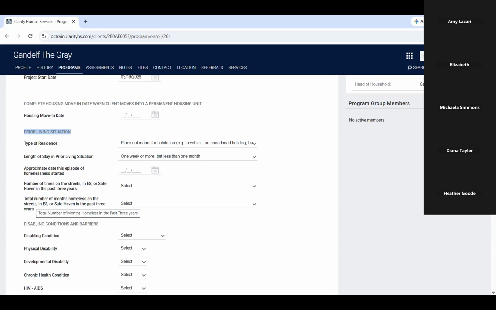During my conversation with Gandalf, I confirmed that their current episode of homelessness began on May 14th, 2020. I could plug that date into the approximate date the current episode of homelessness started field. A friendly reminder that if the client doesn't recall the specific date, you may use the first day of the month of the year that they provide.